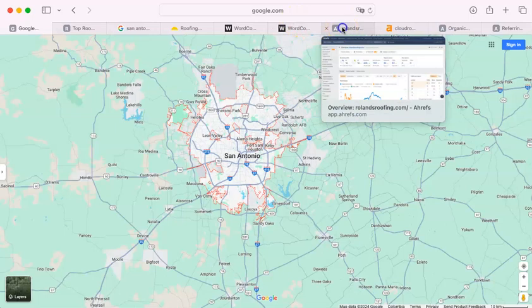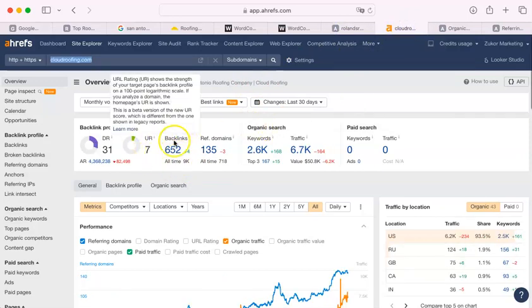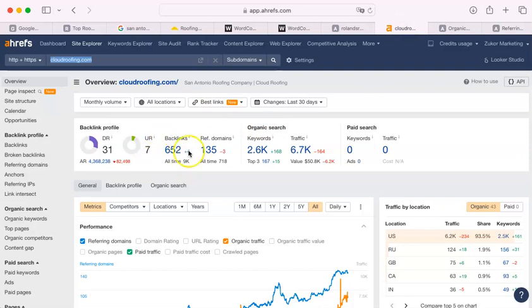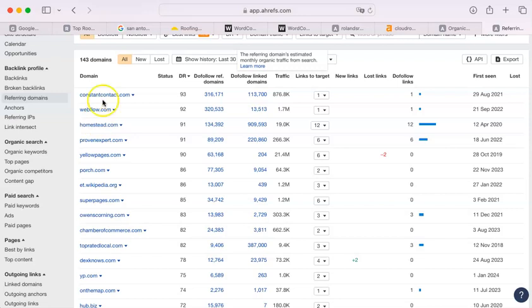Now, the next thing I'm going to show you is your backlinks. You have 635, which isn't bad. Here's Cloud Roofing, 652. They just barely beat you. But that's the other metric in terms of what the Google algorithm wants to have on a website. Because the Google algorithm thinks that the more people that are talking about you, the better. In this case for them, they're on Constant Contact, Webflow, Homestead, Proven Expert, Yellow Pages, Porch.com. I don't see Angie's List in there because it's listed at a 91, but there are only 5 here that are in the 90s. You could easily get more in the 90s.